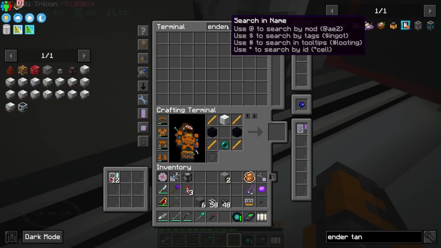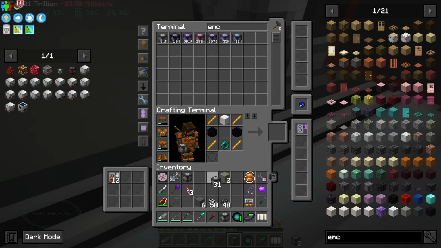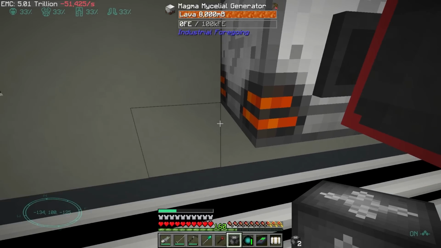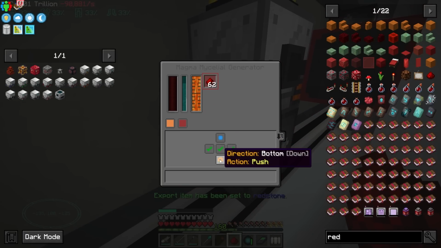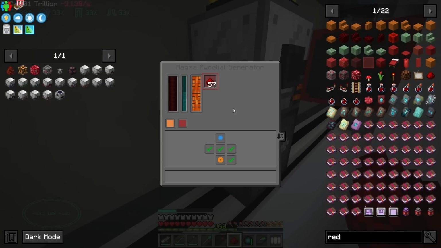I'm going to go ahead and do the EMC link, and I'm going to give this redstone. Yeah, just to make sure. Even though, like I said, I don't think this has to have redstone in my testing from the past, I'm going to have it set up just to make sure. But there we go. That should now start pulling in redstone again.